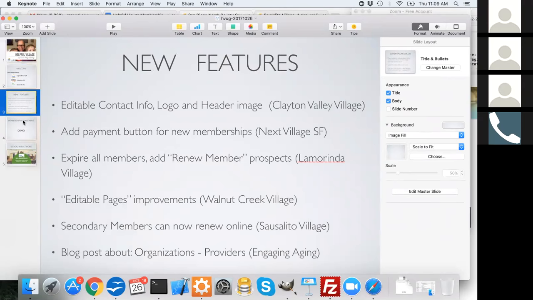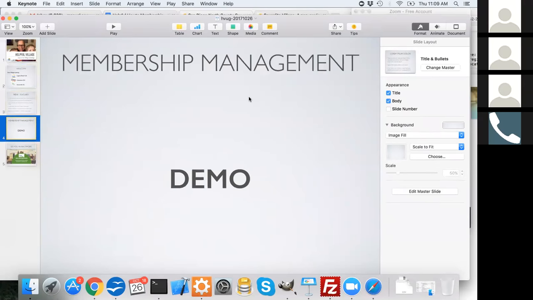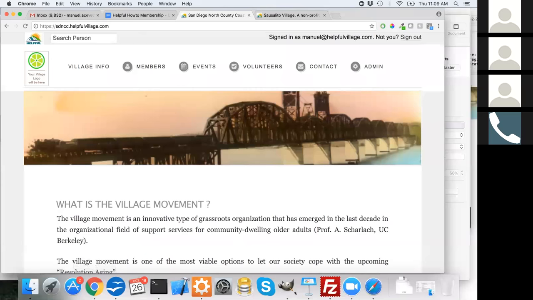So from here, I go straight to the demo. On the demo, I want to show you, as we said, the membership management features. But before I go into membership management, I need to show you one important update: the logo image and the header image on top are now editable for your own villages. This is the way it works.